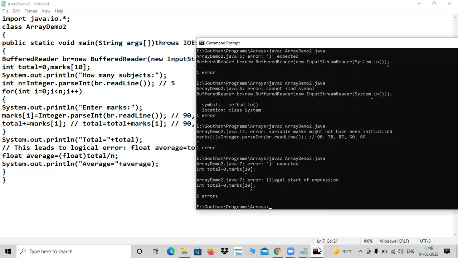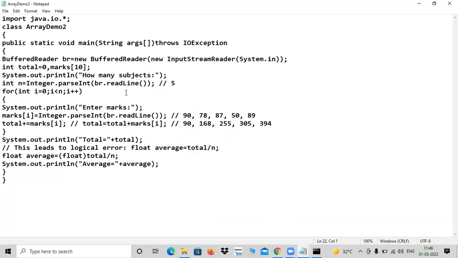Now still, oh, what is the problem? Illegal start of expression, int total marks 10. So 10. Why is it saying like that? Maybe I'll do one thing. Int total equals 0, marks of 10. Marks only I have taken. What is the mistake?